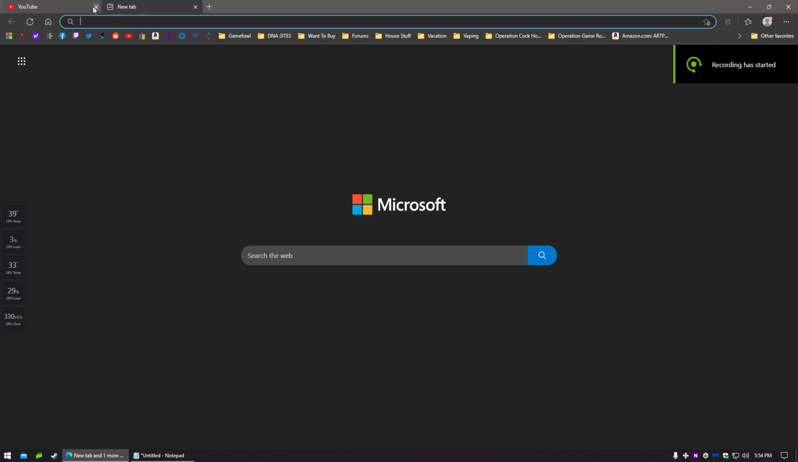How's it going, guys? Today I'm gonna let you know how to get rid of the Bing button that's up here. It appeared after an update to Edge.